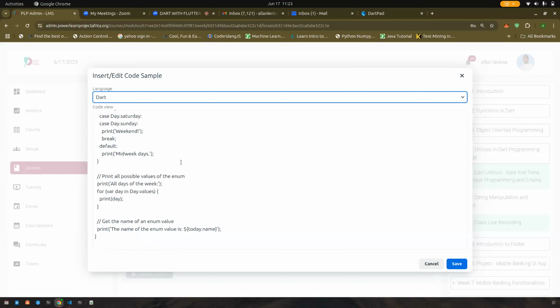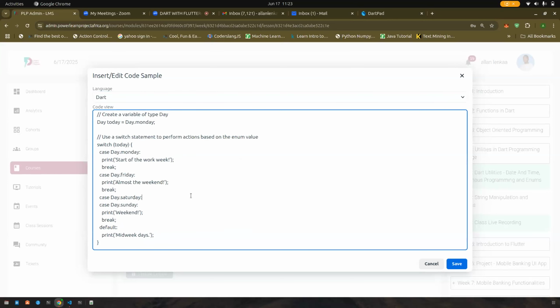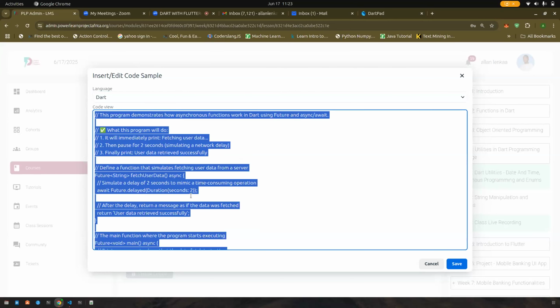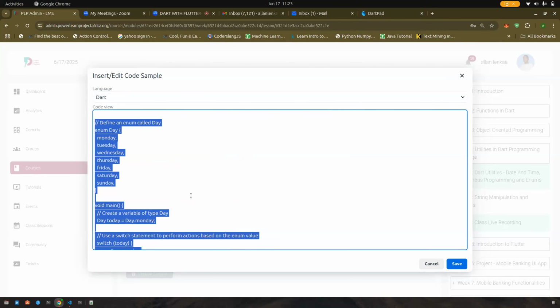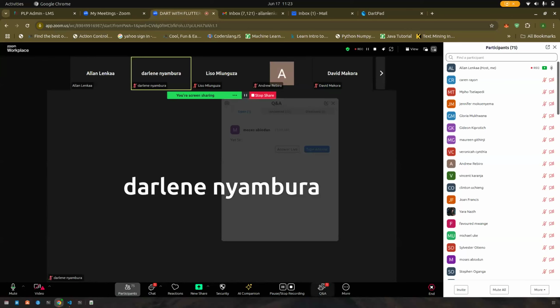So define an enumeration called date. This one I can also let you interact with. Remember, I'm trying it so that it won't be a bit theoretical. I want you guys to familiarize yourselves with what's going on.